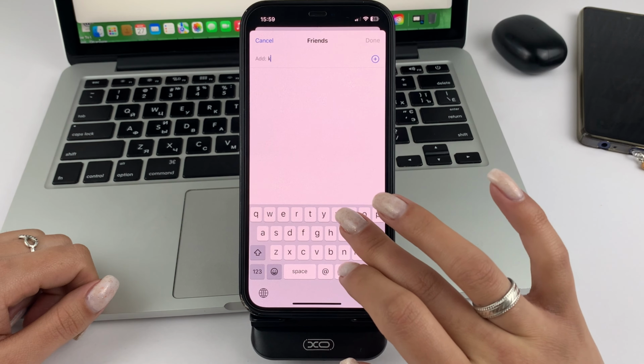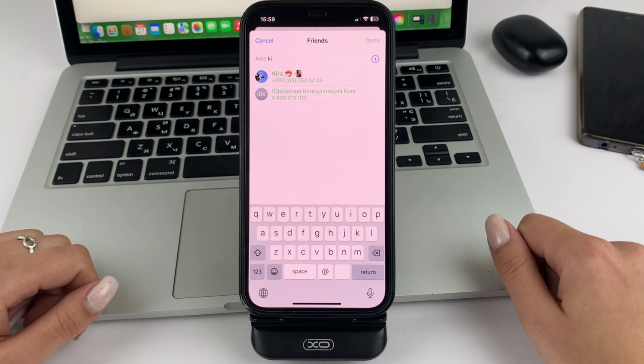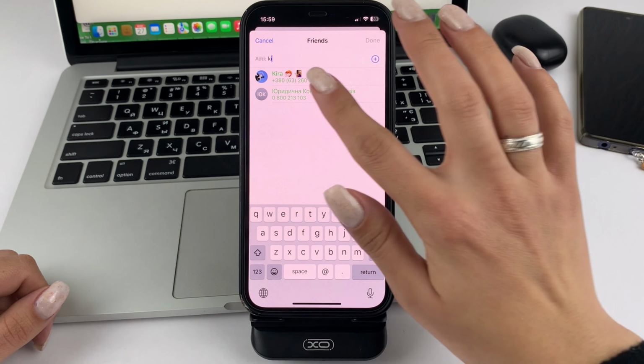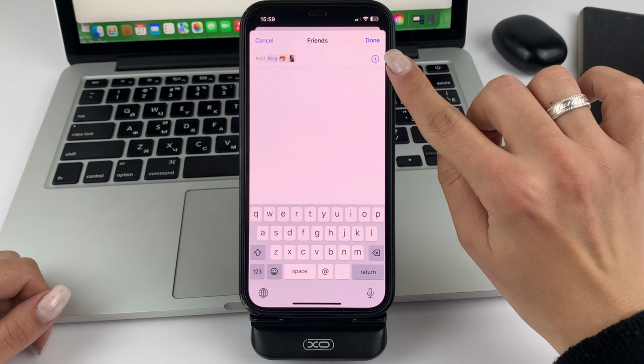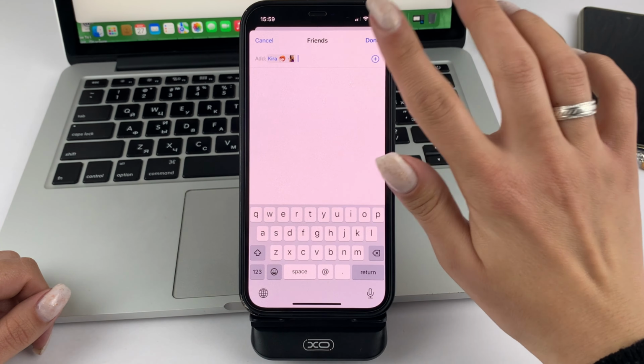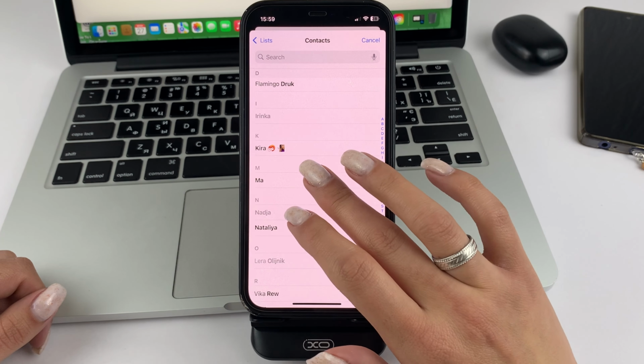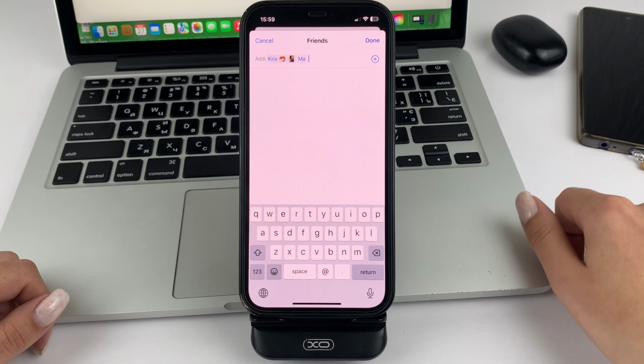Now you will have to select any contact from the list. For example, you can enter the name of the person, or you can click on the plus sign from the top right. Then scroll through and click the person's name.